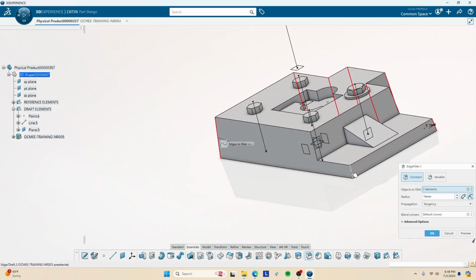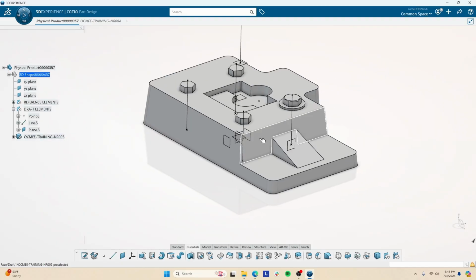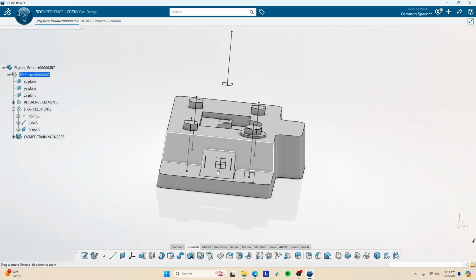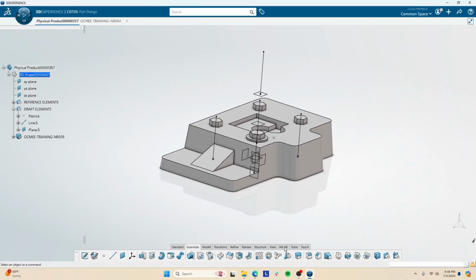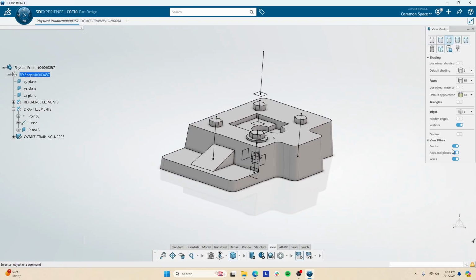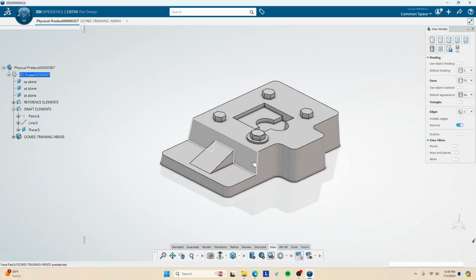Not that one, but this one too. There you go. Okay. So let's see where we're at right now. I'm going to view it so it's a bit more clean. Looks pretty good.